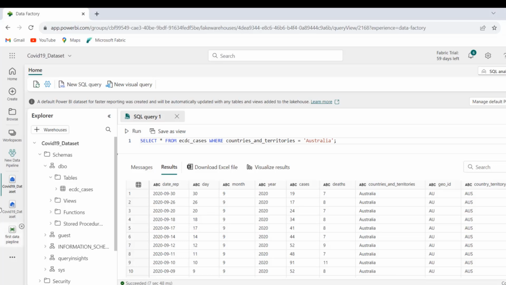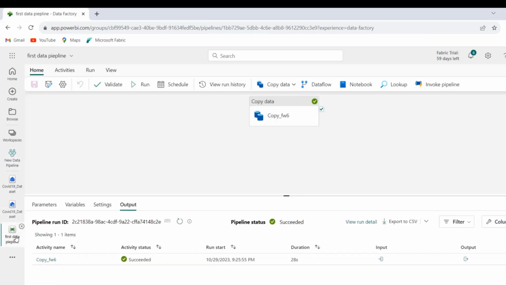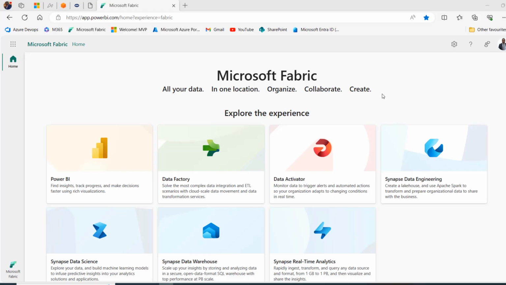So this is basically how we can connect from a data source and load the data into a destination using a data pipeline in Data Factory. In the next video, I'm going to show you how to fetch data from Azure Data Explorer of the Keystone Fabric workload into Microsoft Excel for analysis in the Power Pivot.